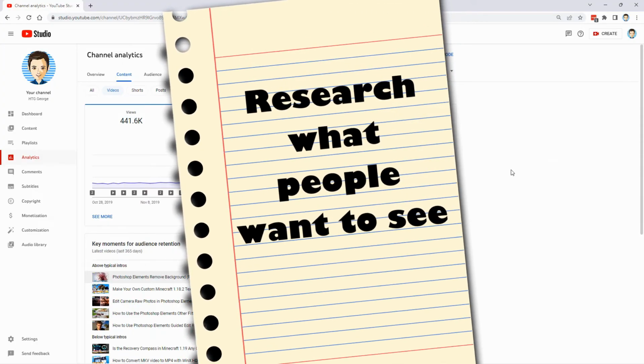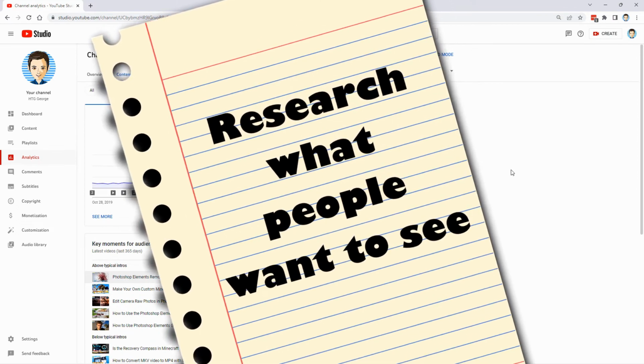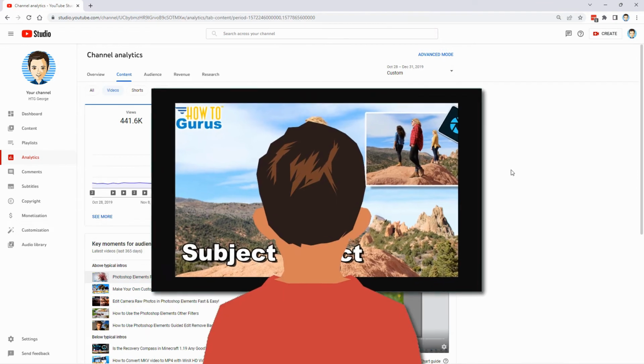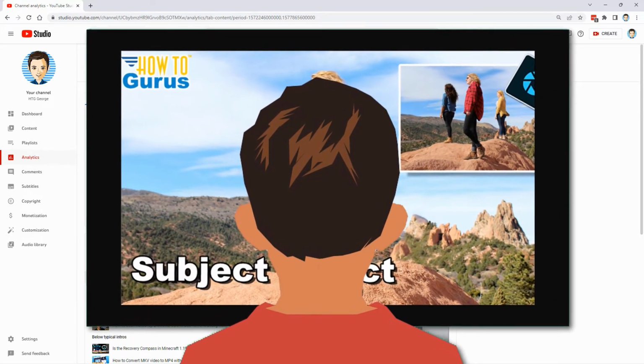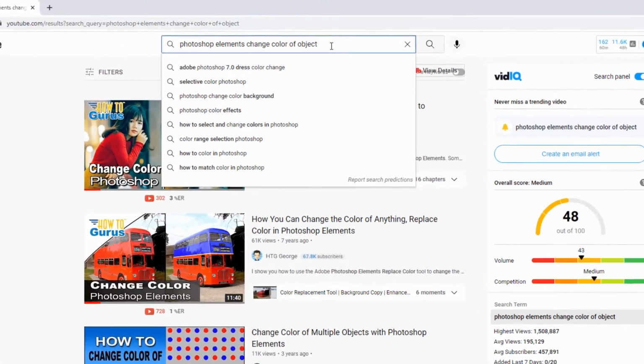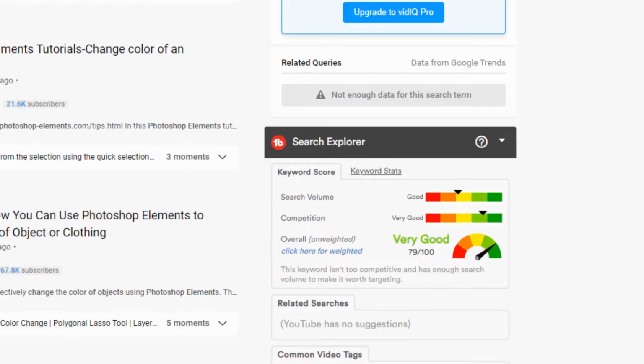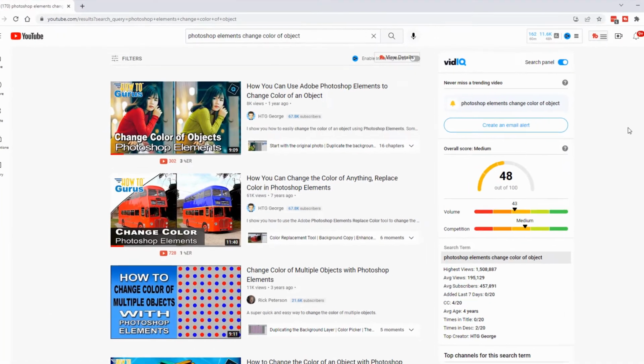You need to be using the research tools available to make sure you're creating videos that people really want to see. YouTube serves the viewer, not the content creator, so make sure that your videos are what the audience wants to watch. This can be done by using YouTube search and tools like TubeBuddy and vidIQ. Let's take a look at search first.